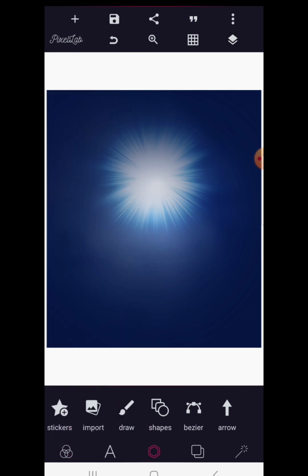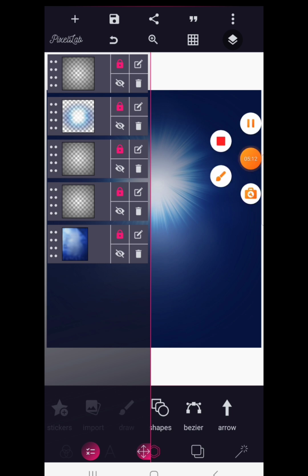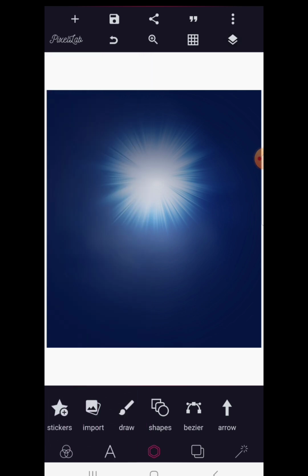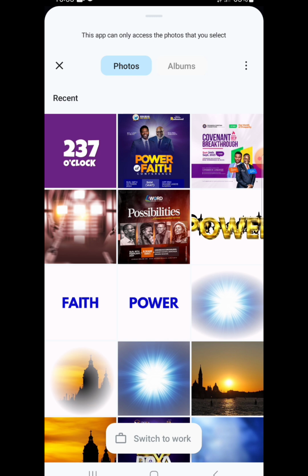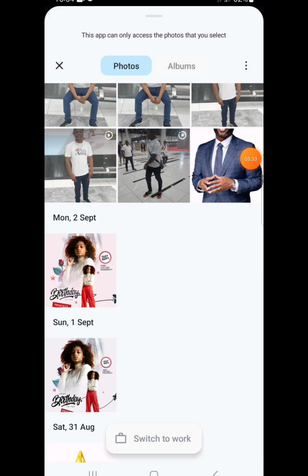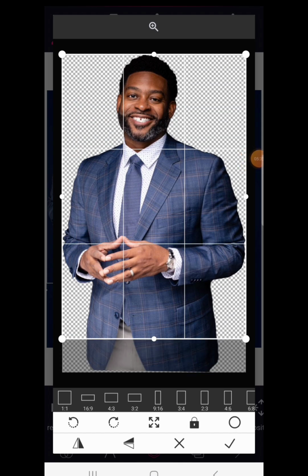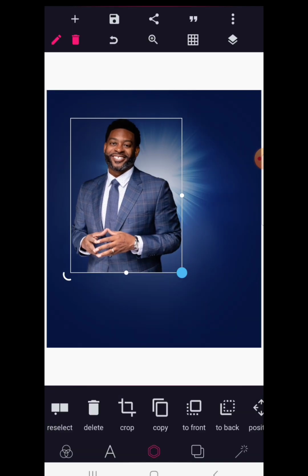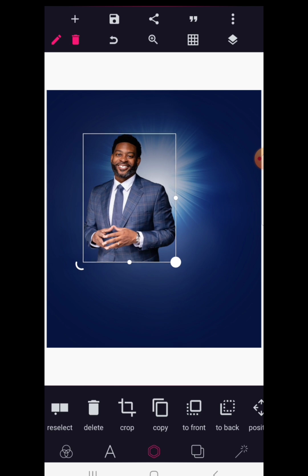So we can even send it downward to fall just below the first gradient, which is this. After achieving all of this, go back to layer and lock this up. Then we can bring in the image of the man of God. So right now we're going to bring in the images of the man of God by clicking on the import button. So we're importing this. Let's just crop this somewhere here. And we have this. You can reduce this in size a bit. Position it here.